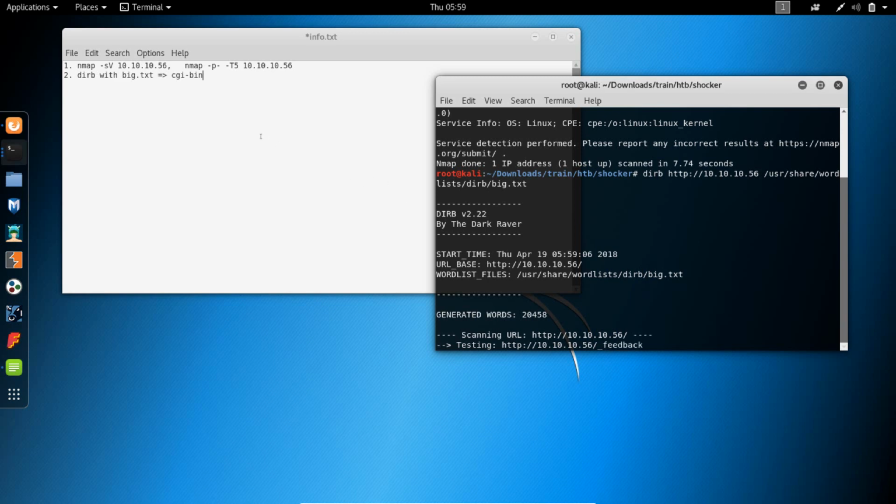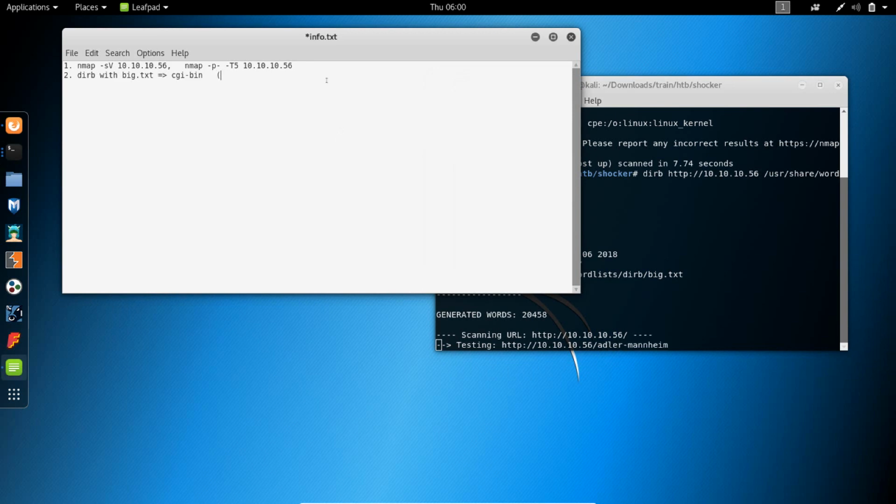Dirb actually told me about the cgi-bin, but I didn't take that into account, and I tried brute forcing directories with a bigger word list. I tried directory-list-2.3-medium.txt, I guess, and I didn't find anything. That list is probably 200,000, or 80,000, I'm not really sure, words long. And I didn't actually find anything.